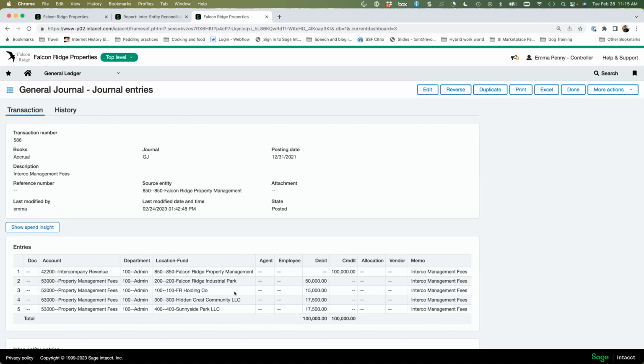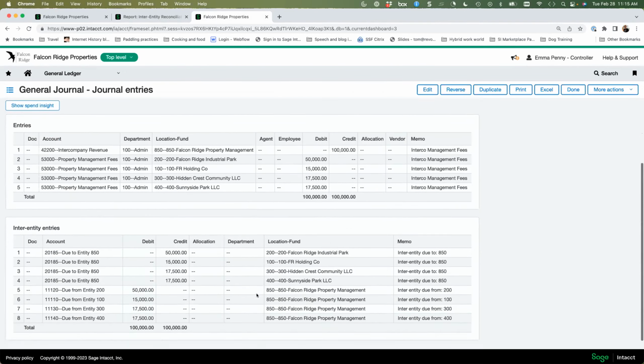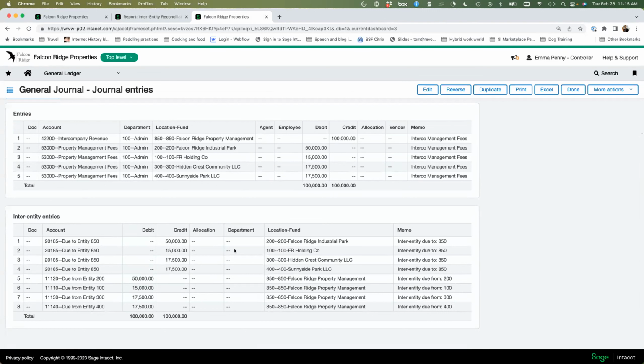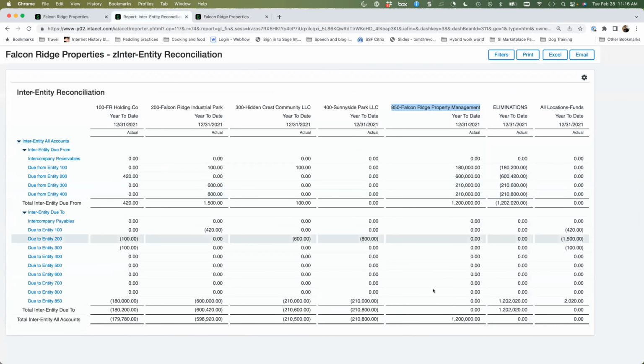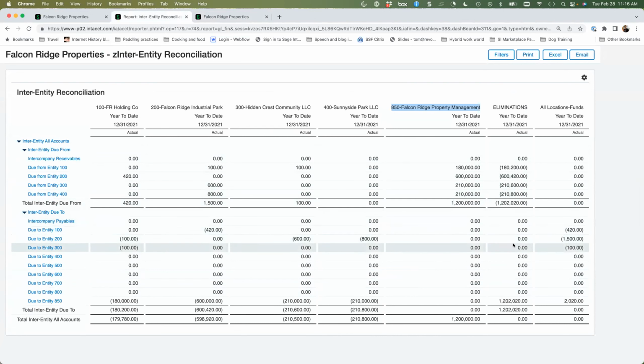But of course, all those entities need to balance in their own books. So what Sage Intacct does is it automatically, when I created that journal entry, added all of the balancing entries in order to make each entity's set of books match. And that is how we are getting those inter-entity transactions that are populating this sheet here. And then, as you can see, we can use the domestic consolidations module in Sage Intacct to eliminate those when we're looking at the company as a whole.